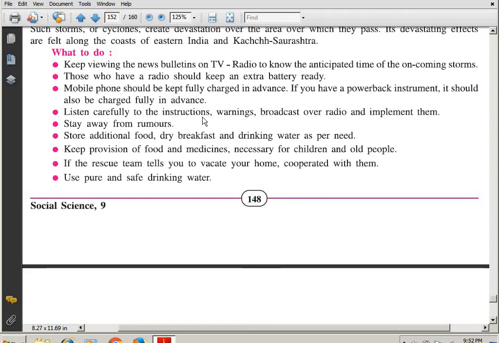Listen carefully to the instructions and warnings broadcast over the radio and implement them. Just listening to the warnings and instructions and not following them will not work. Stay away from rumors. Do not believe in rumors. Therefore, listen to the news. Store additional food, dry breakfast, and drinking water as per need. As much as you need, keep the drinking water as well as the additional food and the dry breakfast.